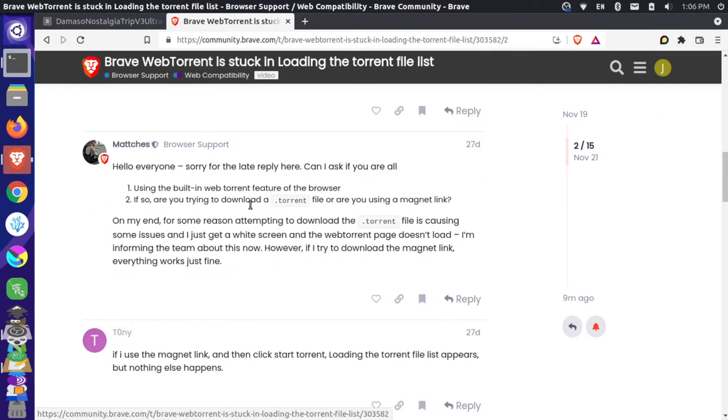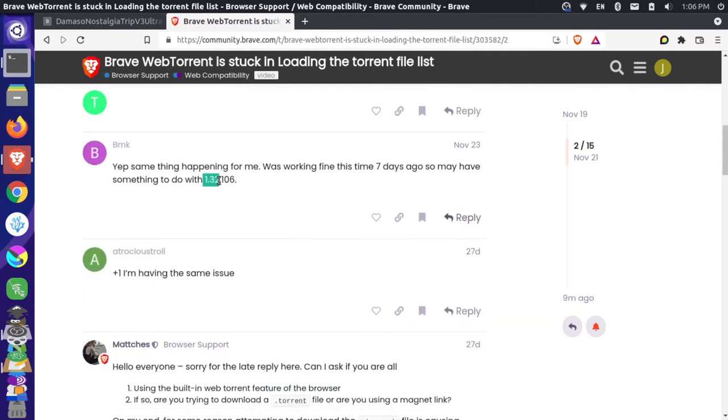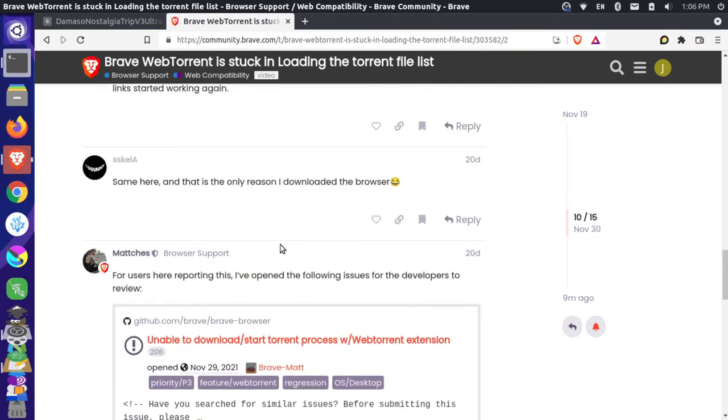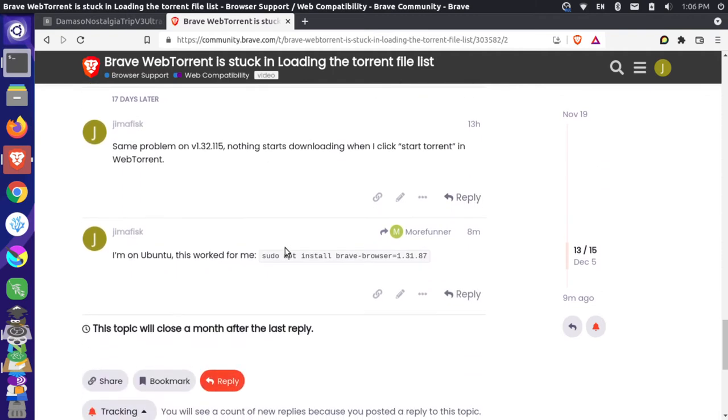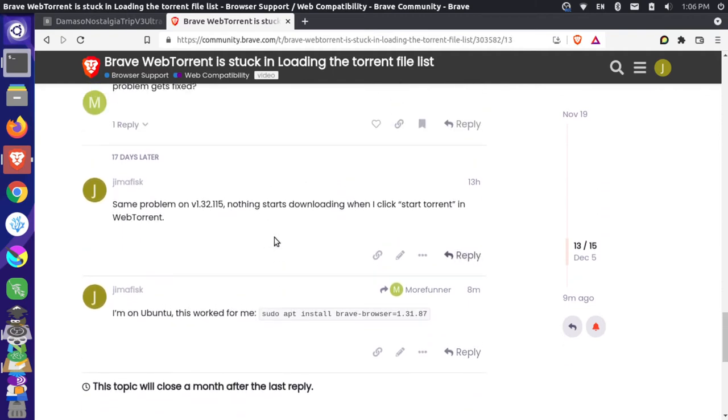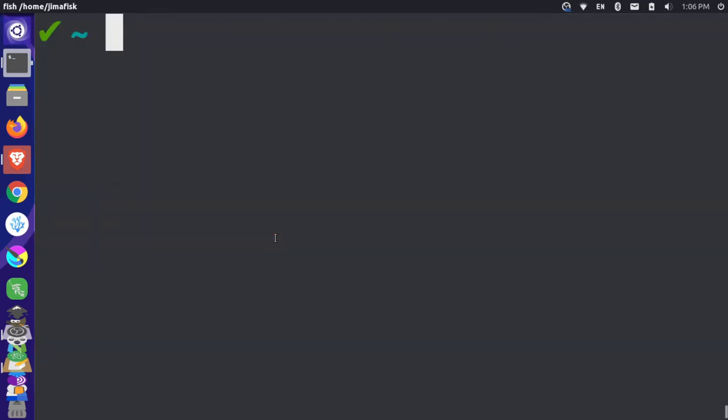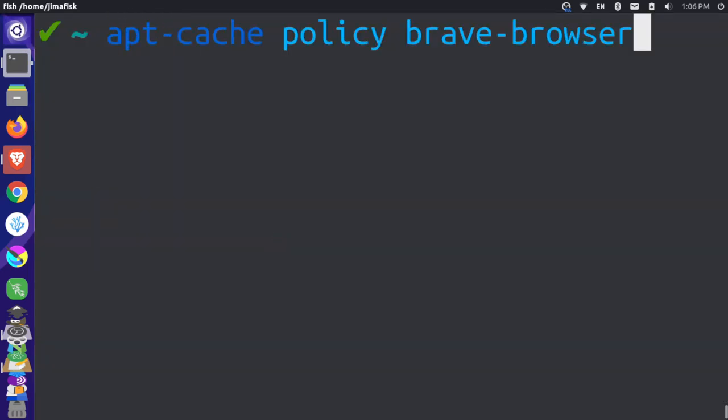So it seems to be introduced somewhere around 1.32. So other people are noticing it. I've actually posted on here as well. So reverting to an older version actually does fix this for me. So what you can do is go to your terminal and do an apt-cache policy on Brave browser to see older versions of this.